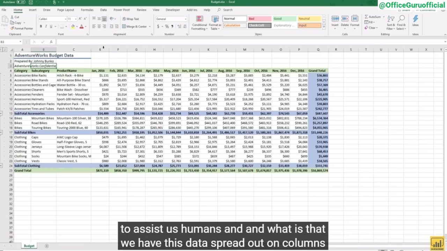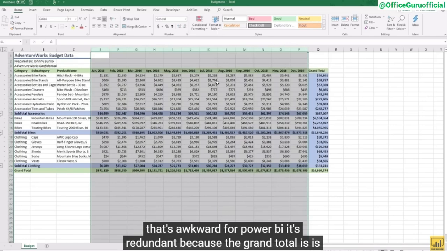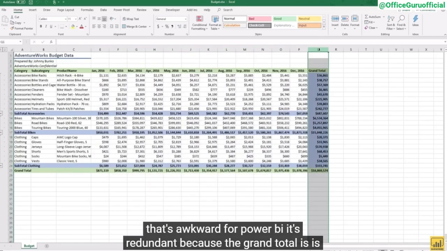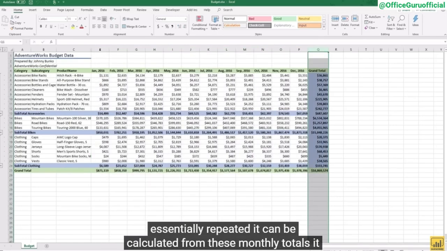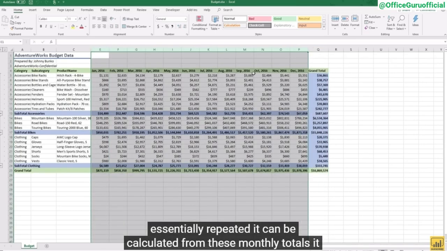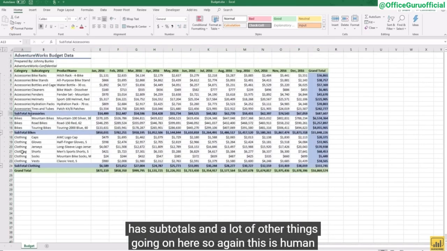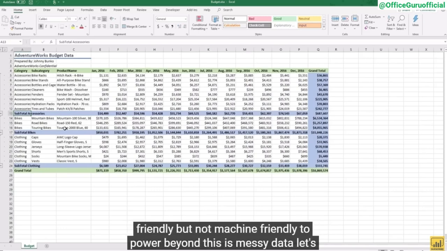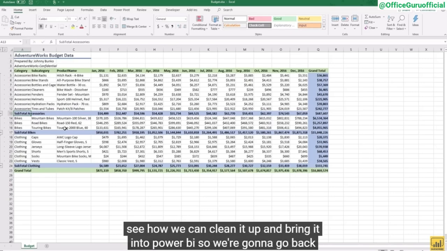And then we have this data spread out on columns. That's awkward for Power BI. It's redundant because the grand total is essentially repeated. It can be calculated from these monthly totals. It has subtotals and a lot of other things going on here. So again, this is human friendly, but not machine friendly. To Power BI, this is messy data. Let's see how we can clean it up and bring it into Power BI.